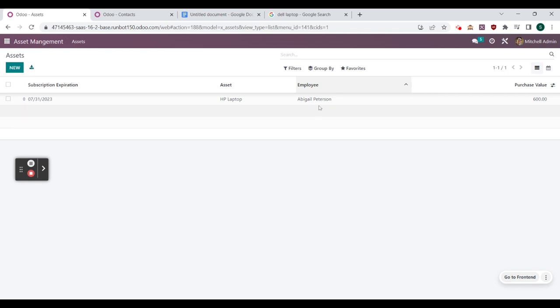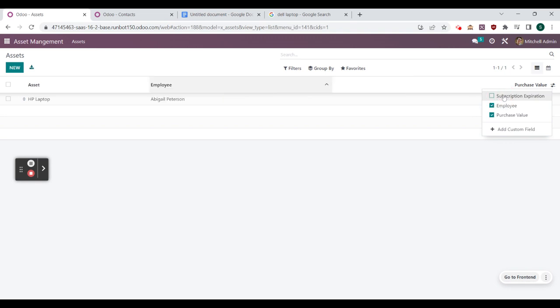So if we had Bart Simpson as an employee in the next view, Bart Simpson's going to come second because it's going to be A's before B's. Same thing with our asset. It's going to be alphabetical. When it comes to subscription expiration, it's going to be the soonest first, which is going to be great for people that need to know when that subscription expiration is. We also have purchase value that we can choose from as well. Now that we've added those views to our list view, we have the option using this kebab menu to remove or add those back into our list view.